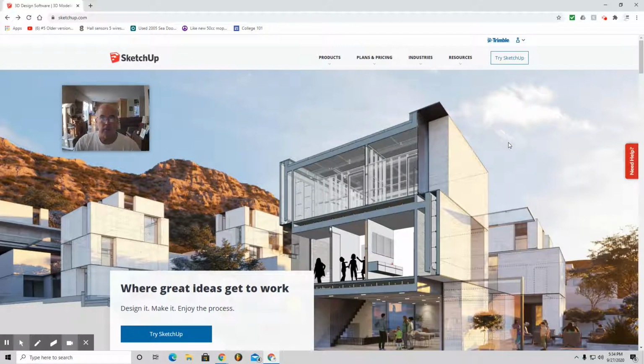Hey students, welcome to another lesson using www.sketchup.com free. In today's lesson, we're going to try to assemble the pegboard using the parts that we've made already.